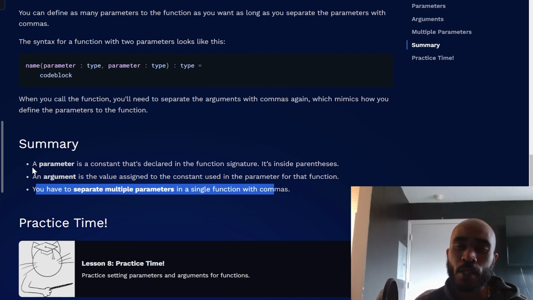Parameters, arguments, it may take you reading over this 2 or 3 times for it to click, or maybe you get it right away. It's right here on the documentation. Hopefully I went over it good enough for you to understand it.